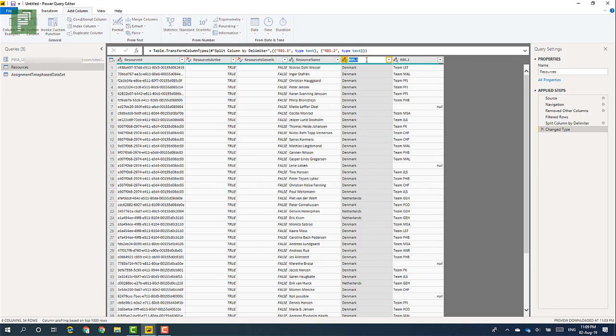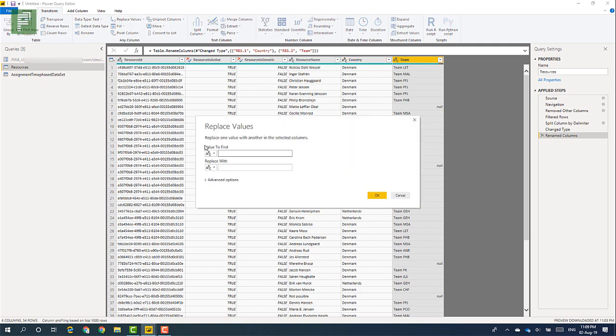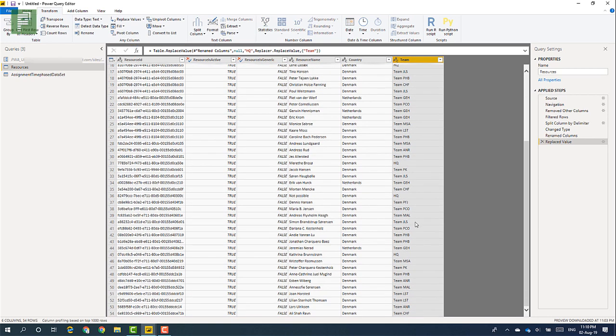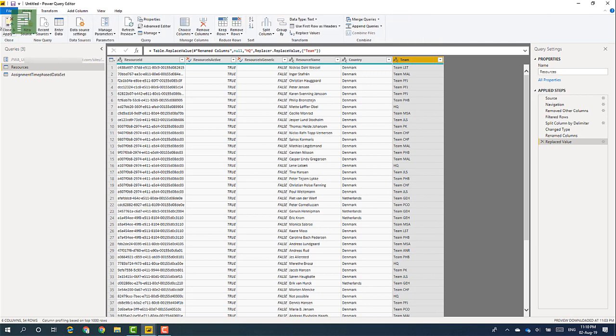I'm going to rename this to country, and I'm going to rename this to team, and we have a couple of null values that I'm going to replace. So I'm going to replace values. I'm going to say null replace with HQ. And now I have no more strange values here. So I'm going to click on close and apply.